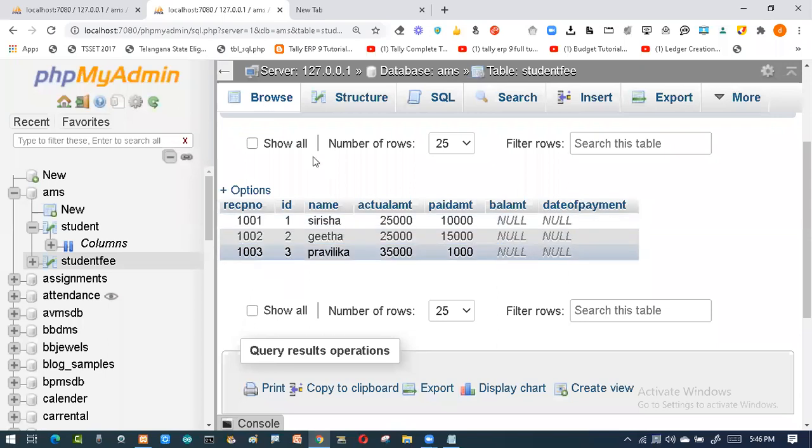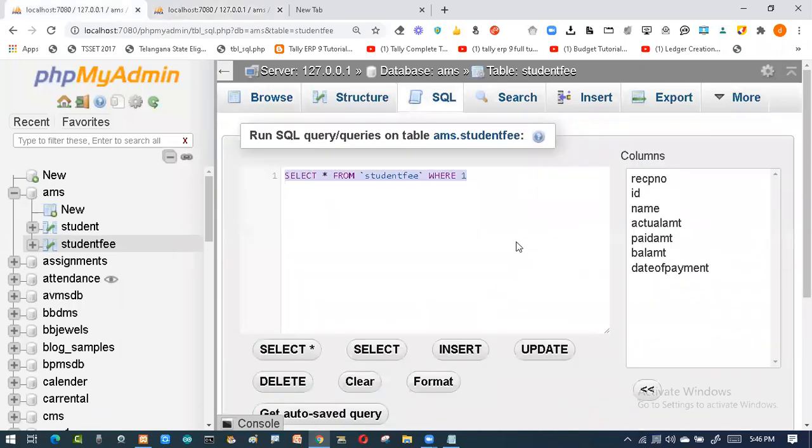Then in that case, how does my update command change? This is how it will change. Update student fees, set. What do you want to set? I want to set the balance amount. So how will I get the balance amount? Can anybody tell me how I can get the balance?